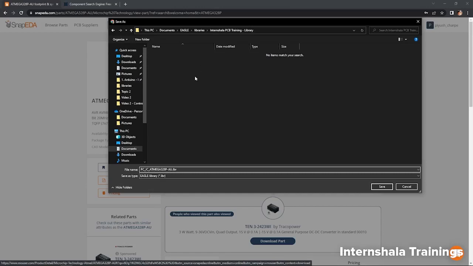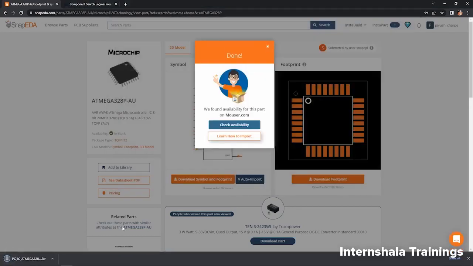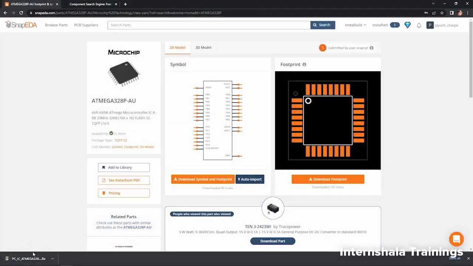So this is basically the format that I generally follow whenever I have to download a library from any website. Okay, so I will save that library now. Alright, so the library is now saved at the desired location. So this is basically the procedure to download a library of a specific component from this particular website.